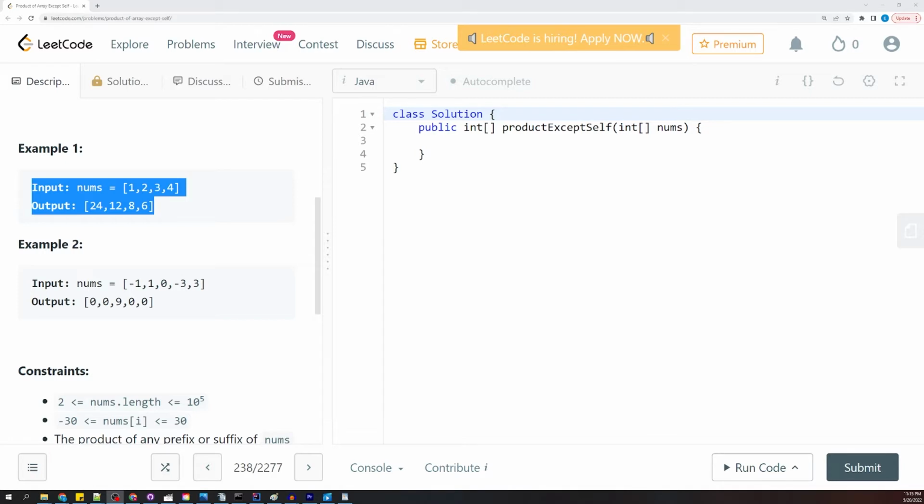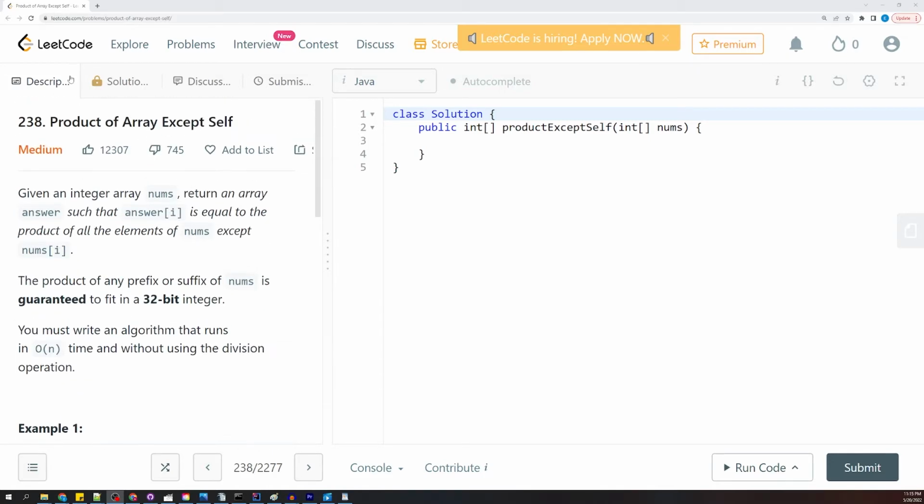Hey guys, welcome back. We are going to be doing Product of Array Except Self, and this is a medium difficulty problem.